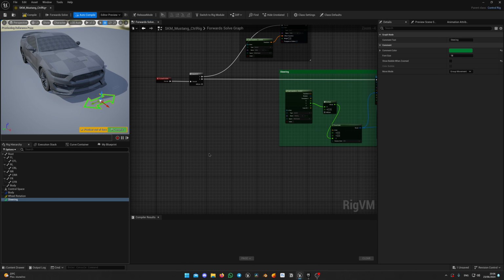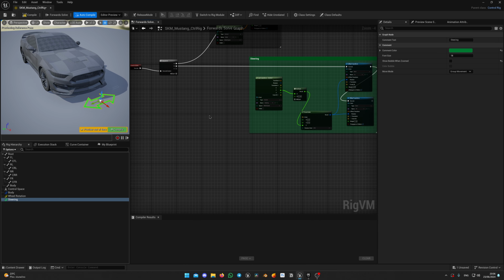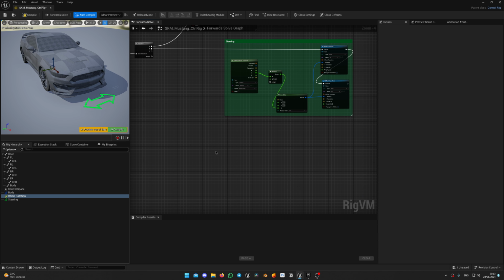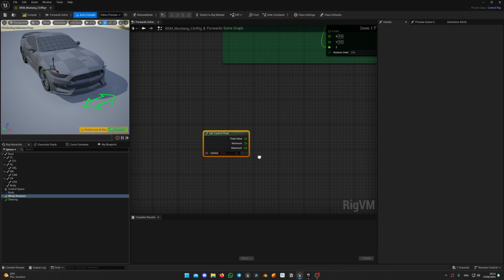For wheel rotation we need another pin for the sequence node, so you can add it by clicking on the plus icon in the sequence node. Great, we have two controllers, now let's create the wheel rotation controller and address the calipers so they won't rotate with the wheels. Right-click on the blueprint field and search for the node Get Control Float. Select wheel rotation control in the drop-down menu.